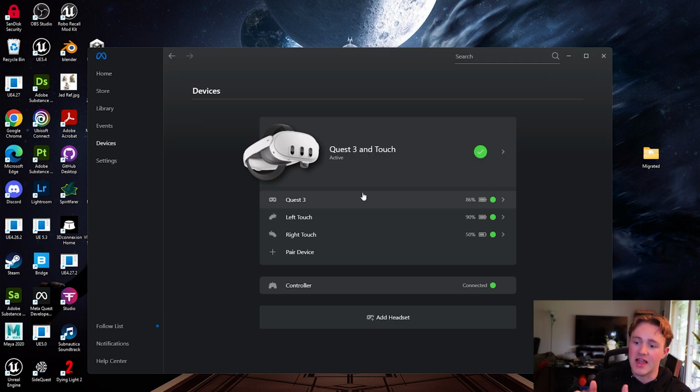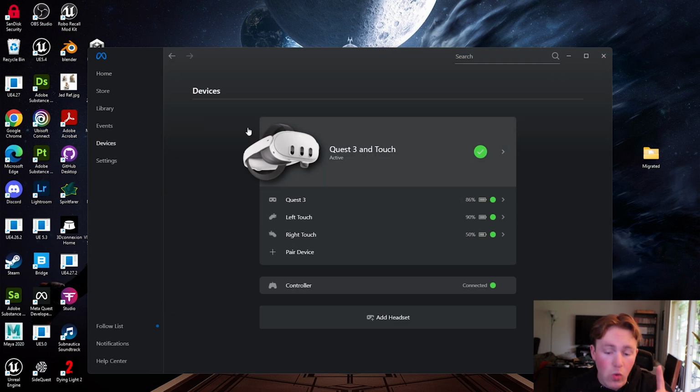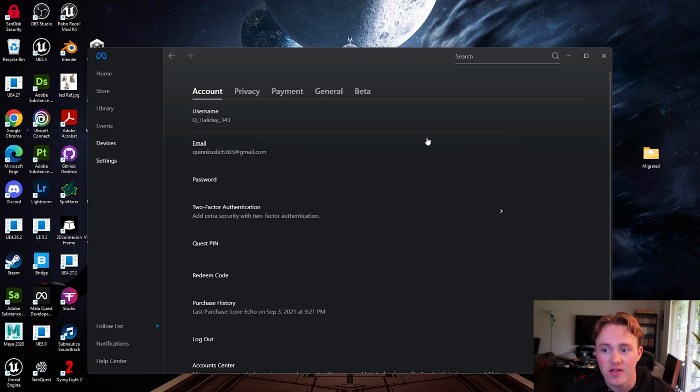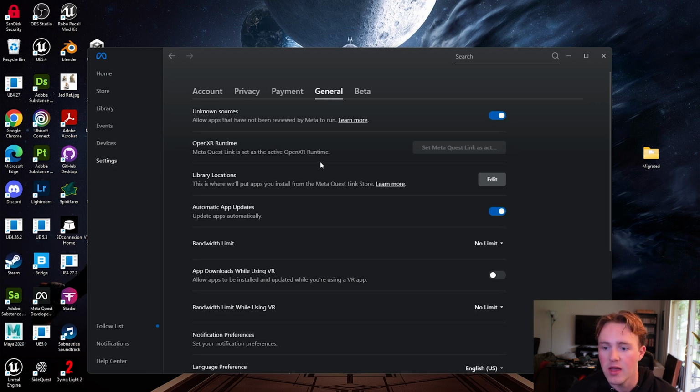Now my device is connected, my controllers are ready to go, and I can start developing in Unreal, except for one simple thing that needs to be changed in settings in order for the headset to be recognized by Unreal as a device to push the game to. So we're going to go to settings, and then we're going to go to general.